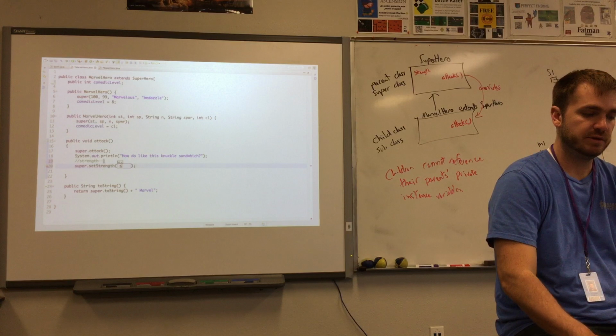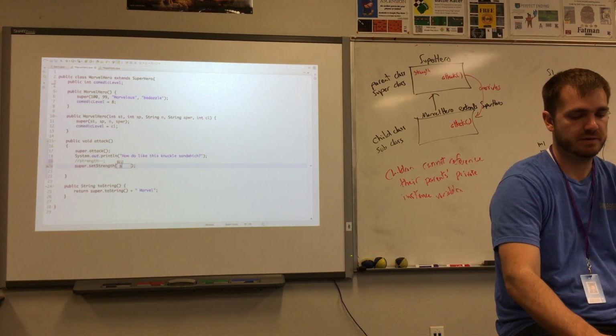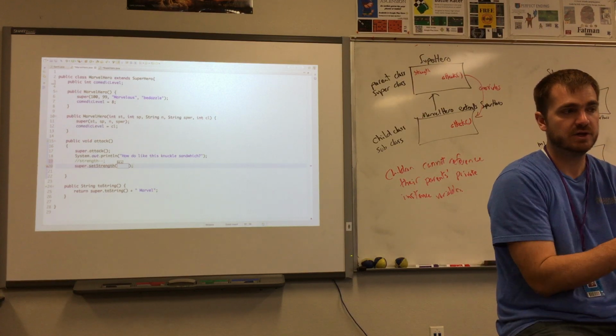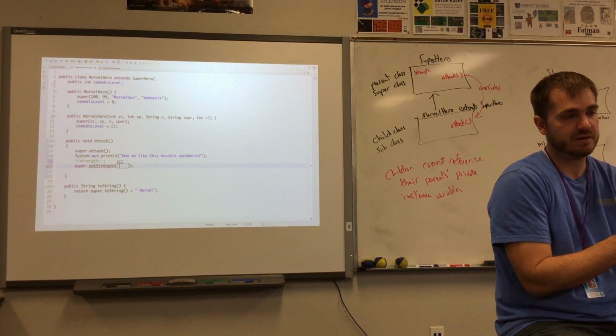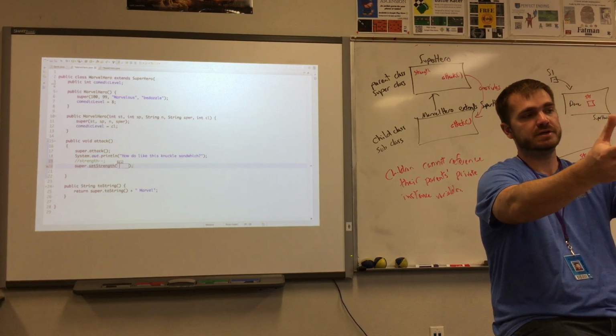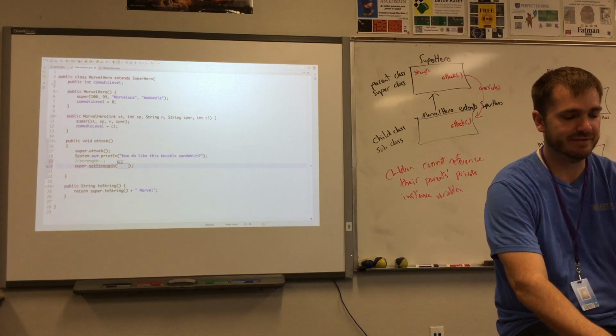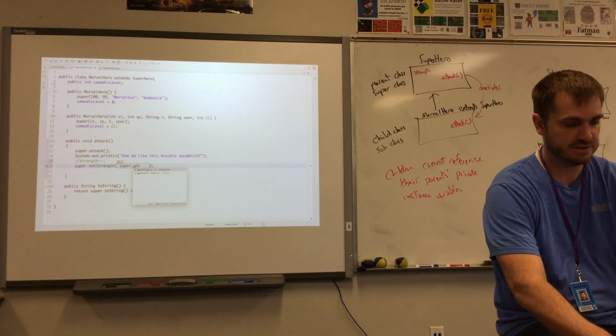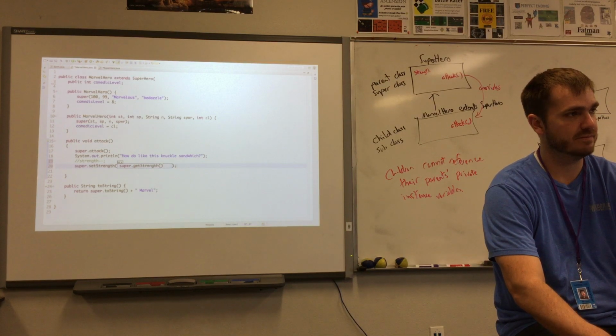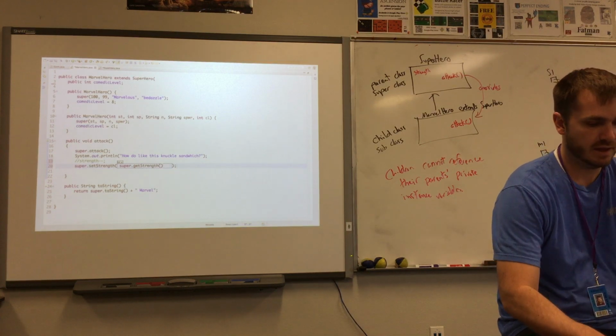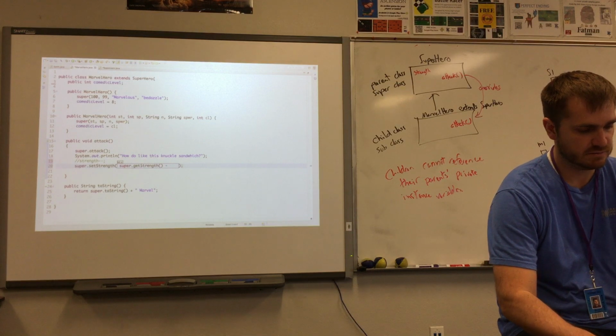I can't just put s. S minus minus. Good thought, but s doesn't really mean anything. I need to get the strength first. So I have to do super.getStrength, minus 1.